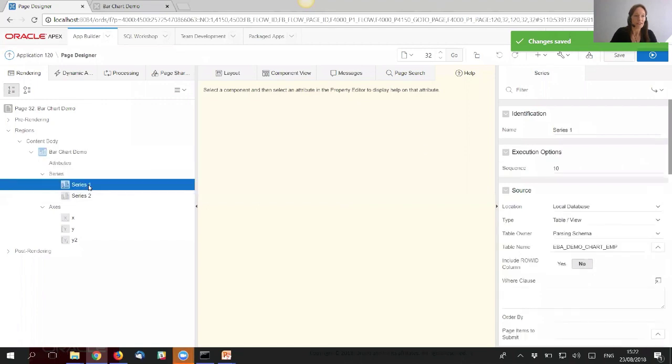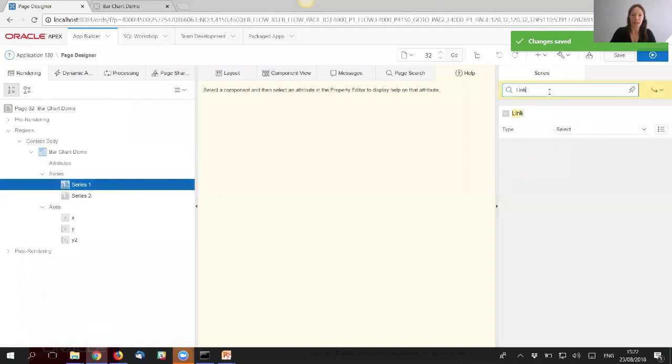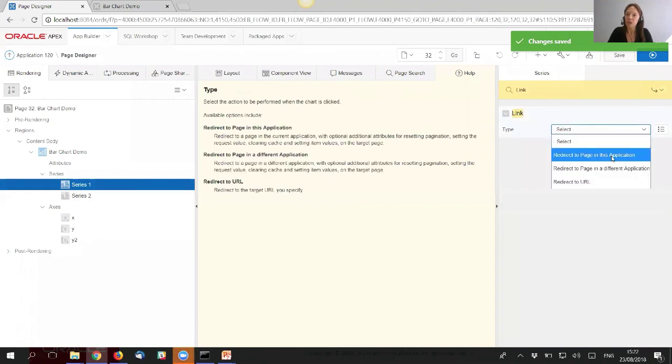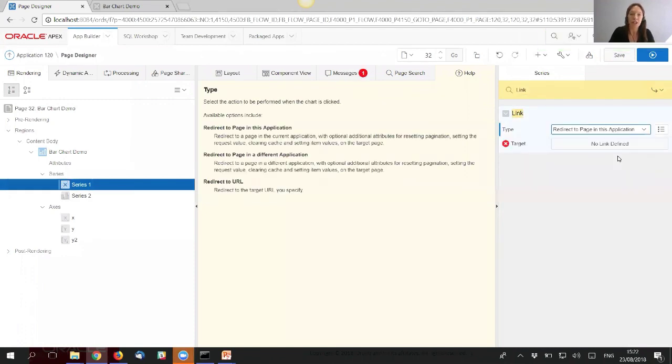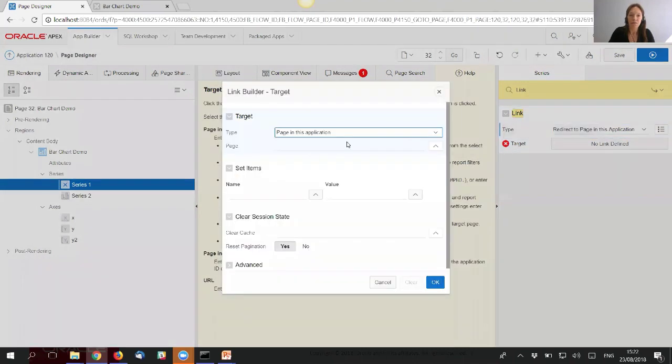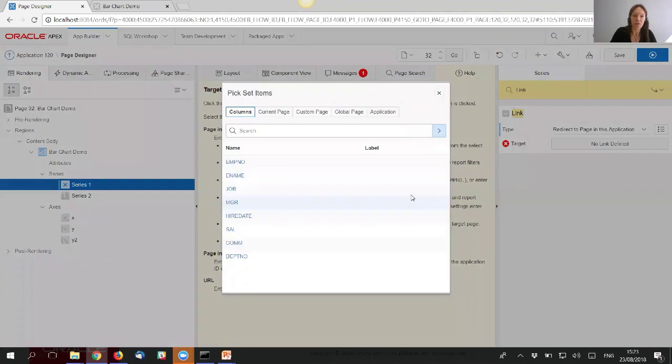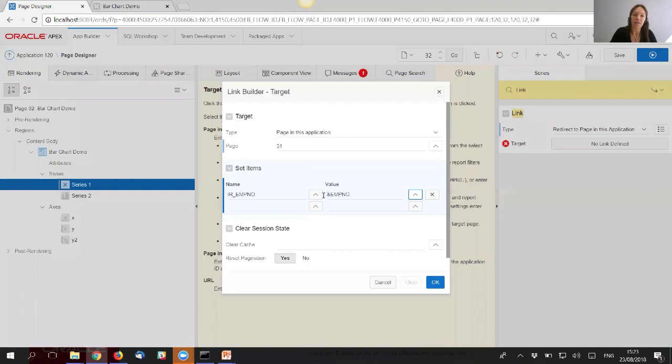And this is at series level. Again, filter on link. I want to redirect to a page in this application. And I know it's page 31. And because it's an interactive report and it's a filter that I want to set, I'm using interactive report URL syntax here to specify it is the empno column of that report that I wish to be used in the filter. And here I'm selecting the column of my chart query, and it's that value that will be used to set the filter on page 31.